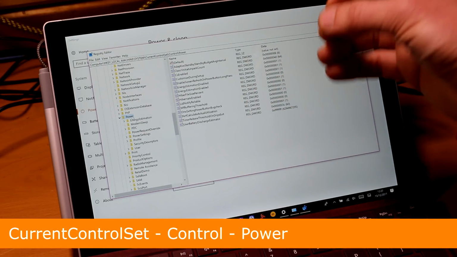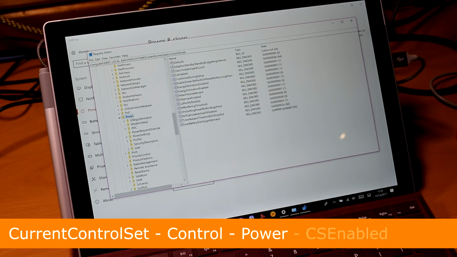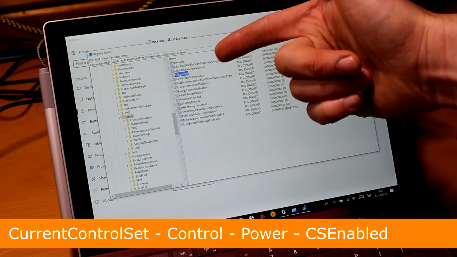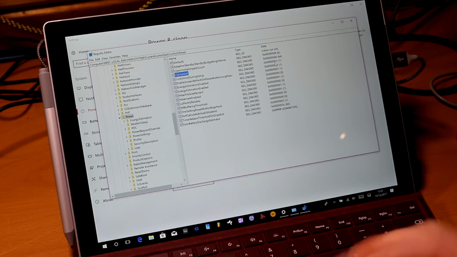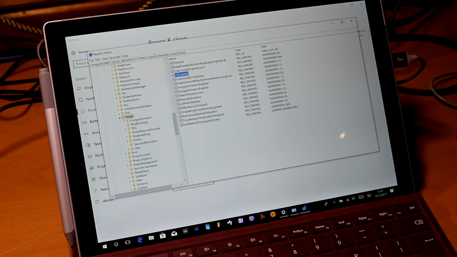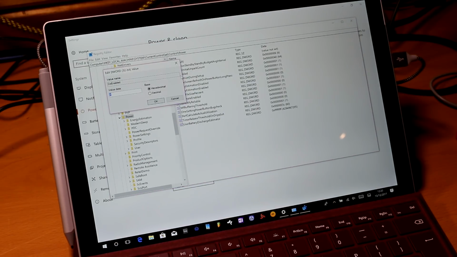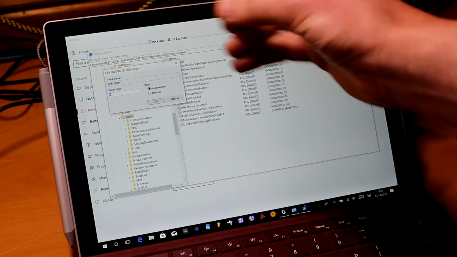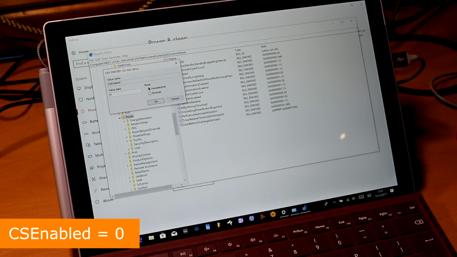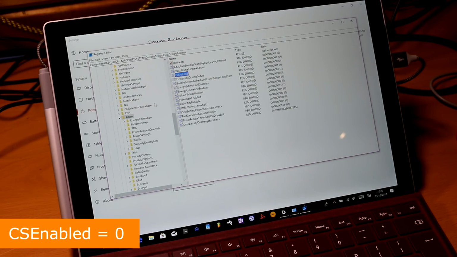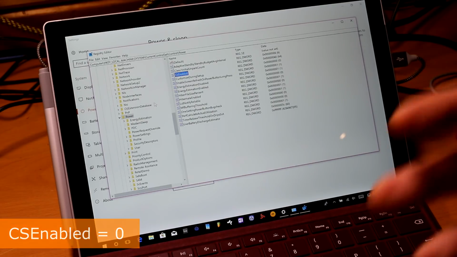The piece of information that we're interested in is the one that says CSEnabled. It's probably got a setting of 1. We need to change that setting. To do that, we double click, double tap, whatever you like, that CSEnabled entry. And then a little edit window comes up with the value data. Change that to 0. Click OK. Now at this point we need to restart the system in order for that to take effect.